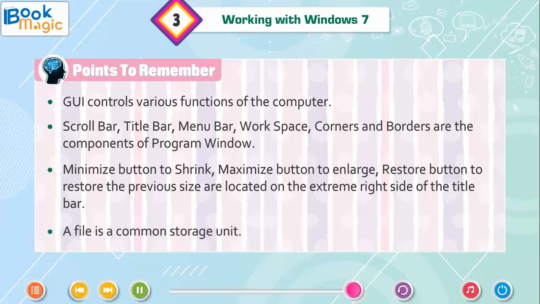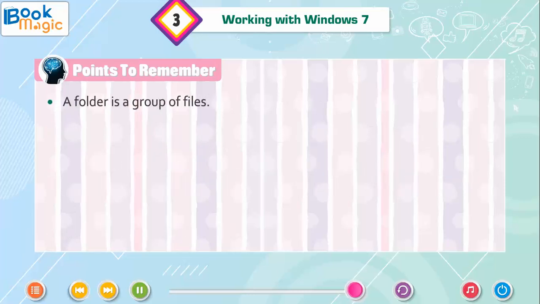A file is a common storage unit. A folder is a group of files. A directory is a place for storing files.